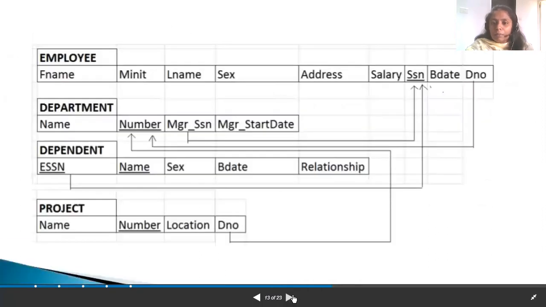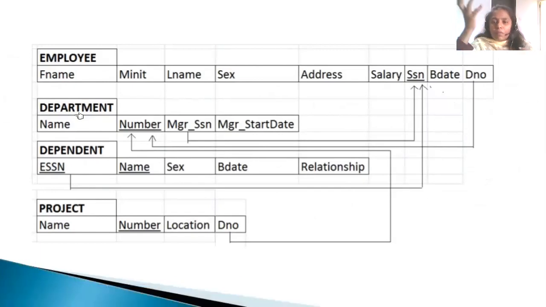You can see here department number is added into the employee table as a foreign key. Which table is this referring to? The department table number, the primary key of the department table. So we only have to remember that from the side where the notation 1 is, from that table we will take the primary key, and into the table where n is written, we will insert that primary key as a foreign key.